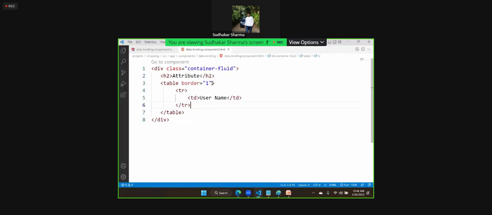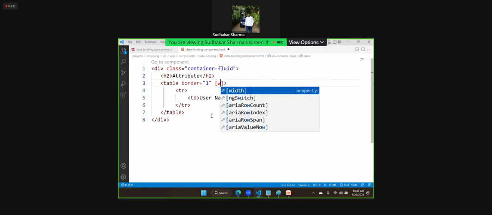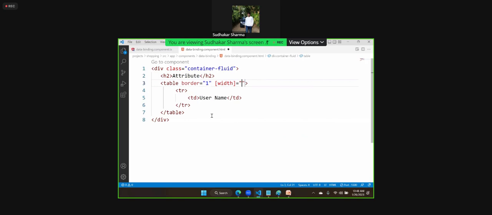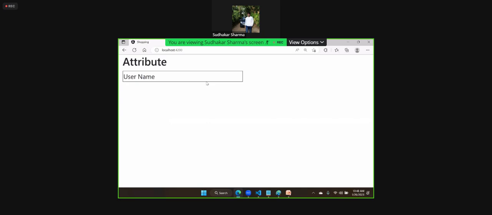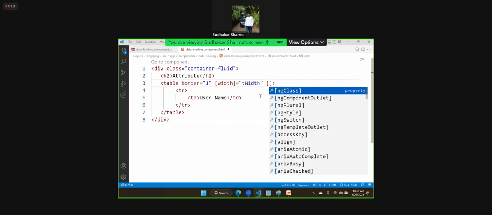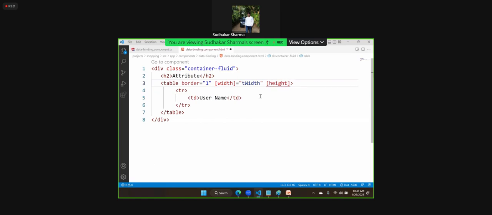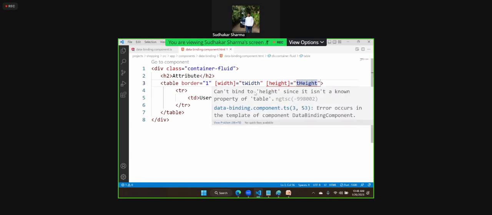Now for this table, I am giving width as a property. This width comes from T width. T width is how much? 200. Then it will apply that. Width is applied dynamically, na? Okay. Now let's write height. Height is equal to T height. It's not working. It says that height cannot bind to height because it is not a property of table.